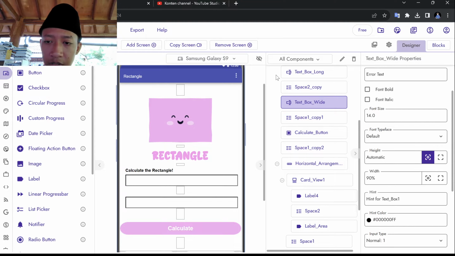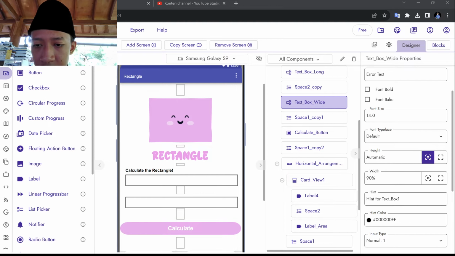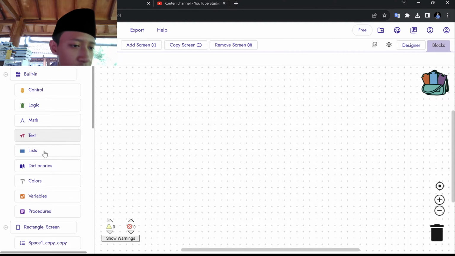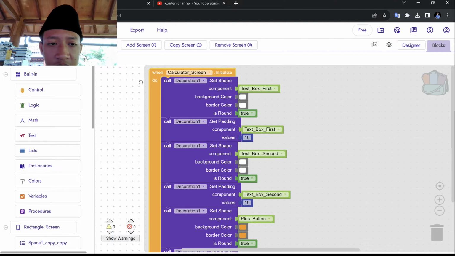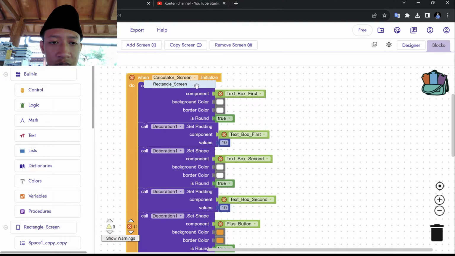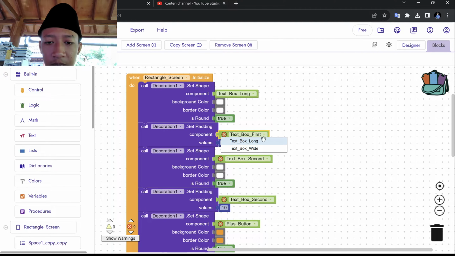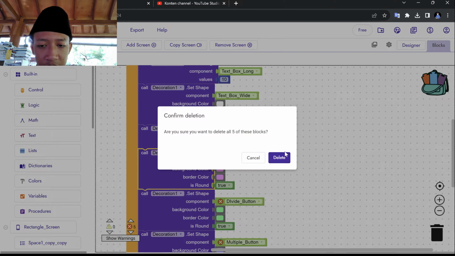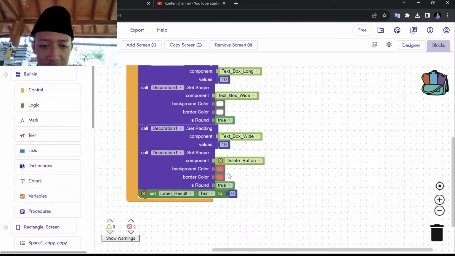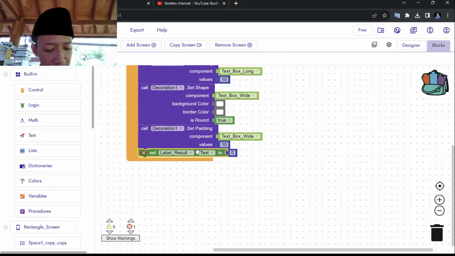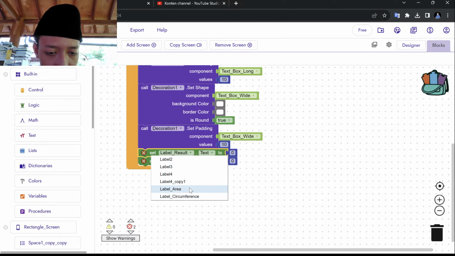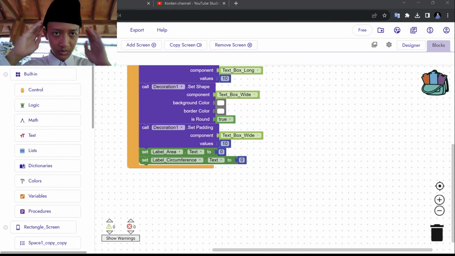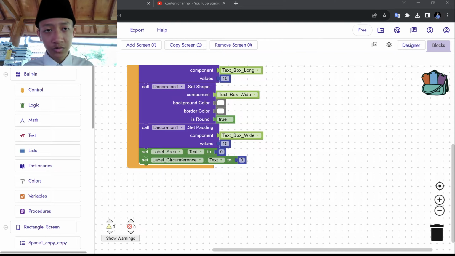Next, we'll go to the block code and make it out from this one. Change this to rectangle screen, change this to text box long, text box long, text box white, text box white. Then you can delete all of this. Don't delete this one. We'll copy it for label area and label circumference. So that's for the first block code.